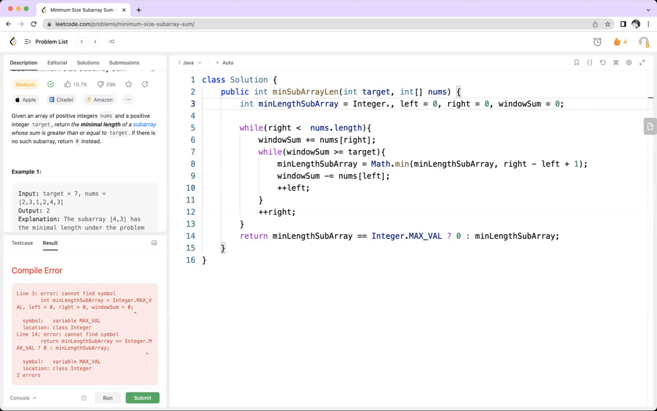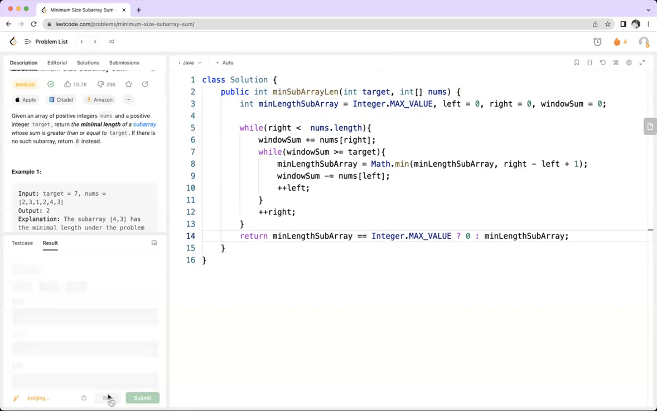My goodness, Java. Max value. Okay, it's not Maxwell, it's MAX_VALUE. Almost always I'm forgetting this value. Okay, so we have to take this and copy this also here. Okay, so this is the thing that we need to care about. Perfect.